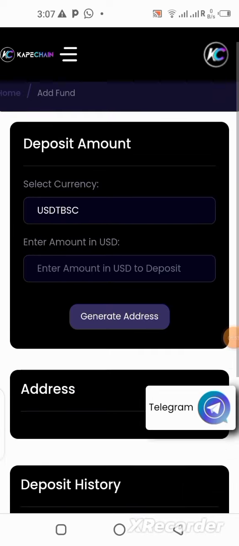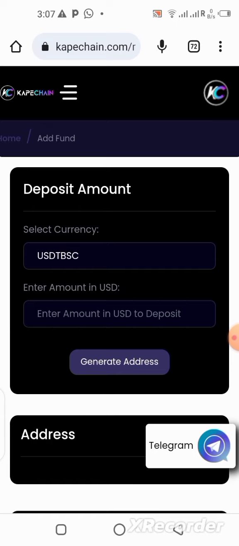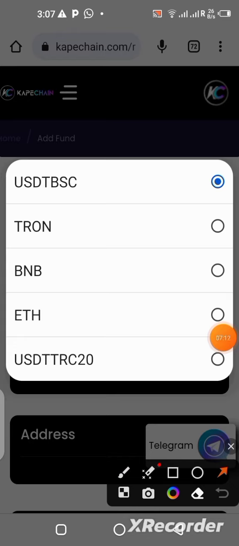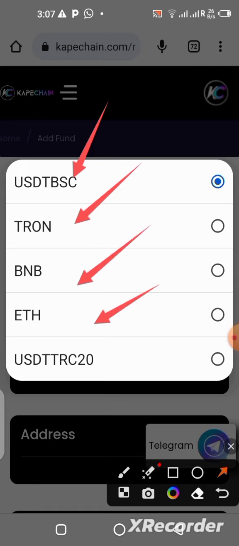Now you have the option to choose between these. Let me click it and you see. We have about 5 different options here for you to make a deposit. You can either use USDT Binance, which is over here, the first one, or you use Tron, or BNB, or Ethereum, or USDT TRC20, which is the Tron network. So the option is left for you.